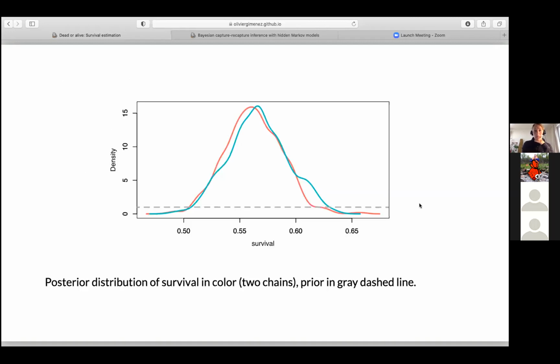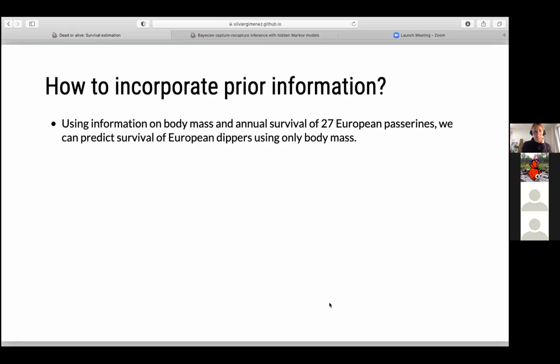So that's the prior that we used, non-informative. That's the gray dashed line. And that's the posterior we got for survival rate using the two chains, the blue and red lines. So you see here that our prior was really non-informative. Imagine now that we can include some information in the model.